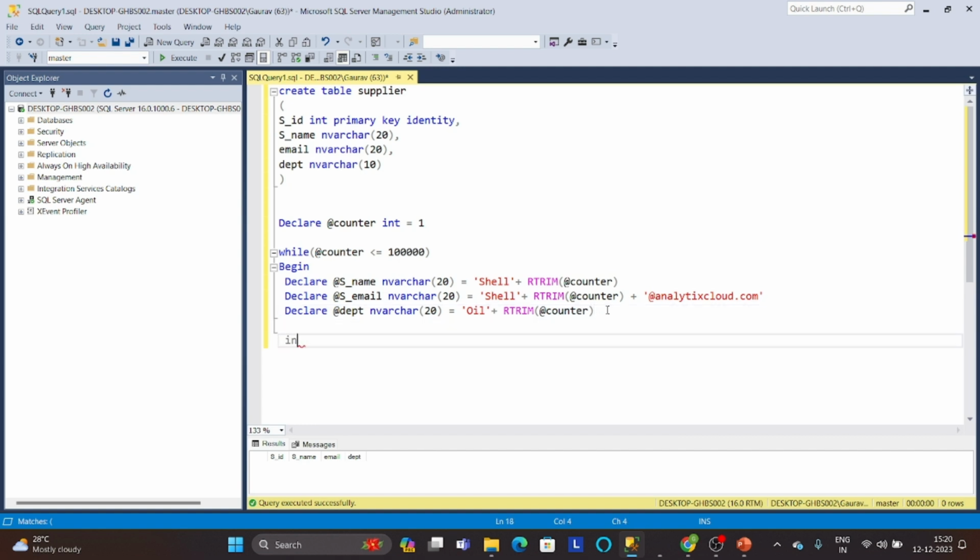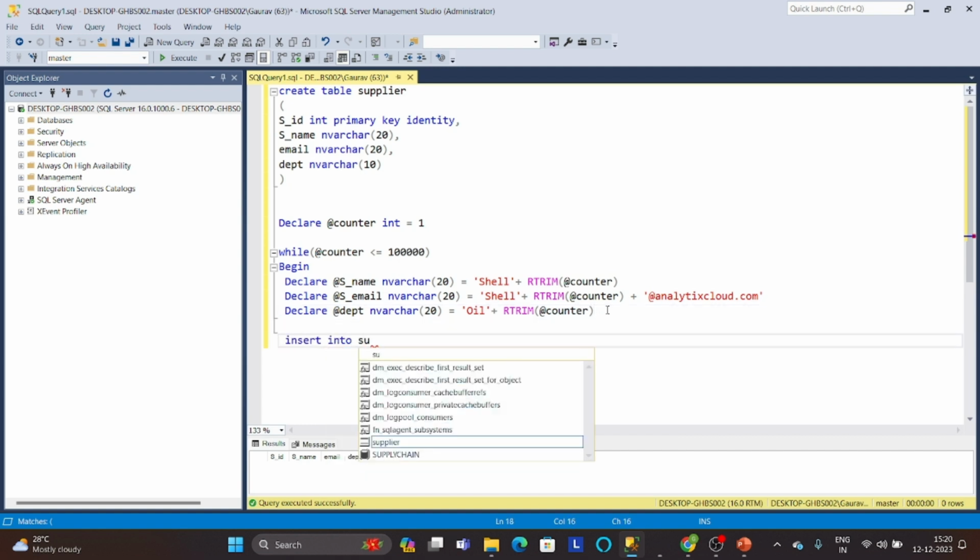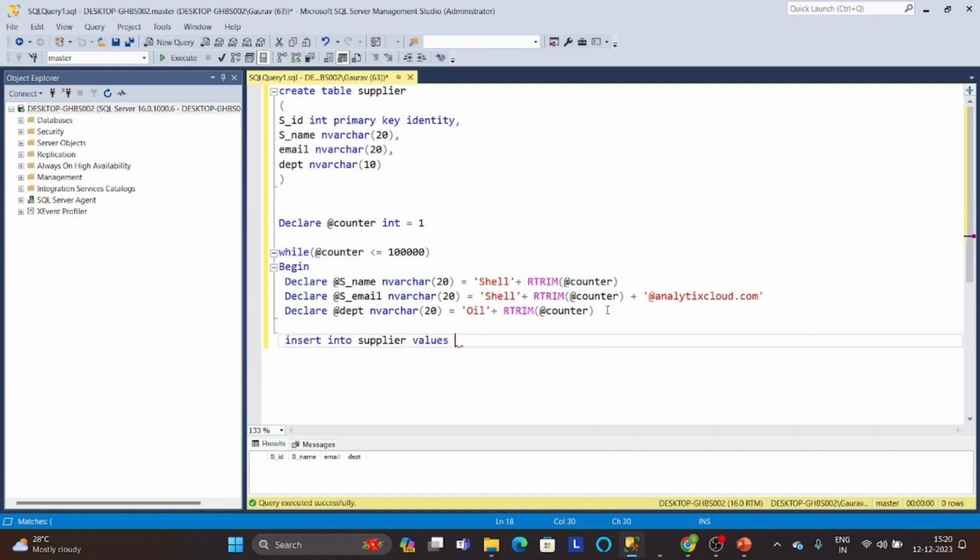Now once we have defined the variables, let us insert this into the table. So insert into supplier values, and then we can pass on the variables that we have just created: supplier name, supplier email, and then department. Okay, now let us increment this counter plus 1. I think we are done, so let us just run this.